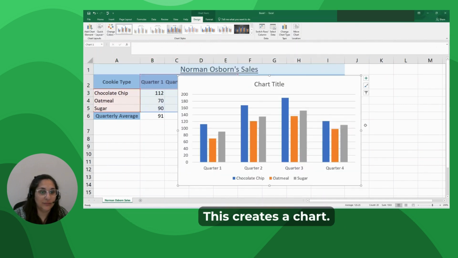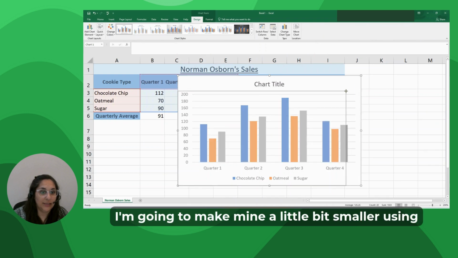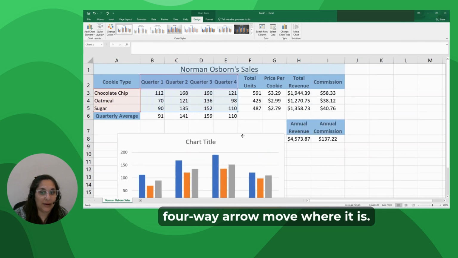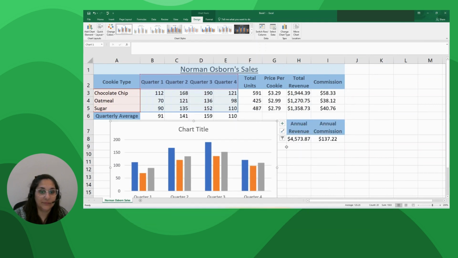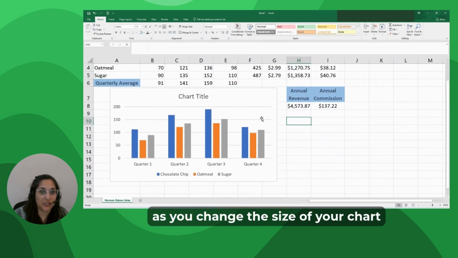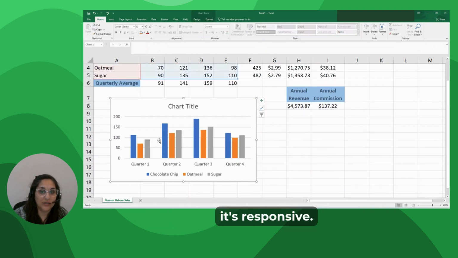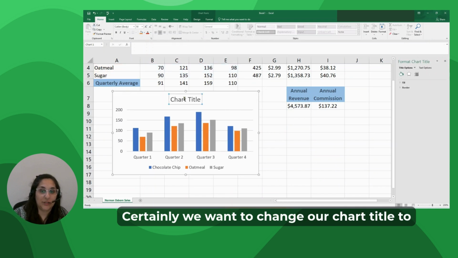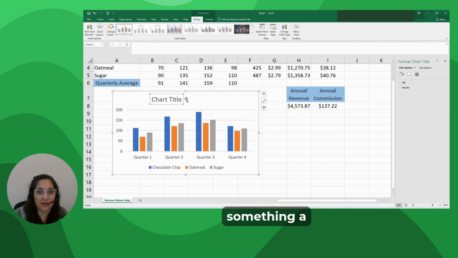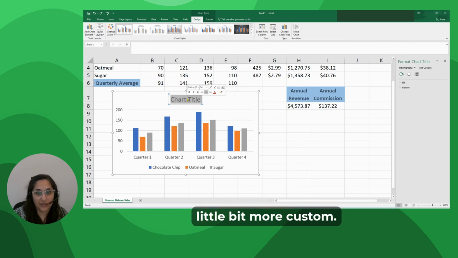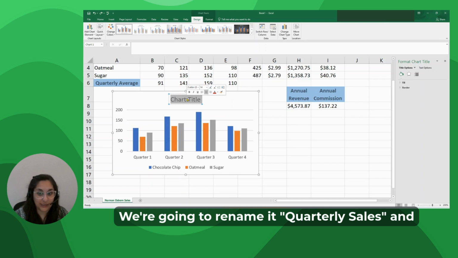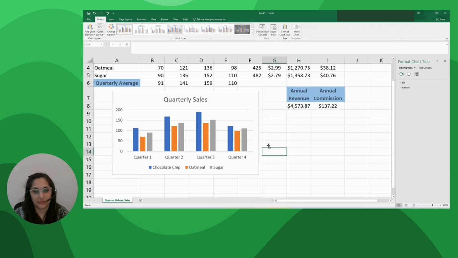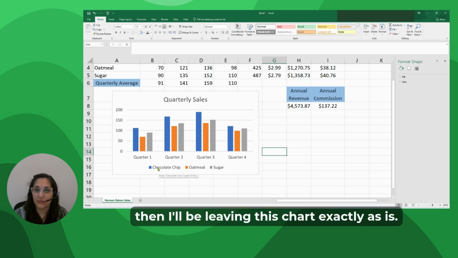This creates a chart. I'm going to make mine a little bit smaller using the resize handle over here, and then with my 4-way arrow, move where it is. You'll notice as you change the size of your chart, it's responsive, everything will shrink down as appropriate. Certainly we want to change our chart title to something a little bit more custom. We're going to rename it Quarterly Sales. And then I'll be leaving this chart exactly as is.